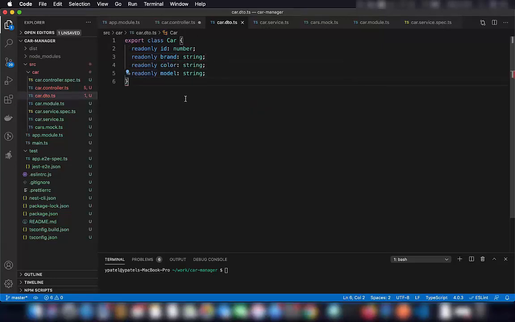So once we have this kind of DTO, we can import this DTO class. You can also say this will be a car DTO, so you know that this is the DTO and not the normal class. And let me fix all the linting errors. So let's name it car DTO instead of car, right?